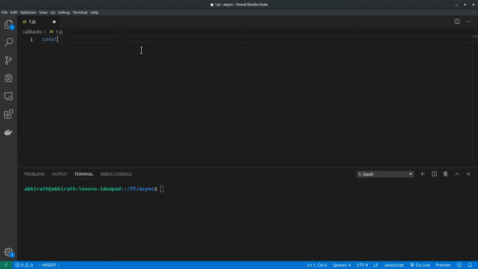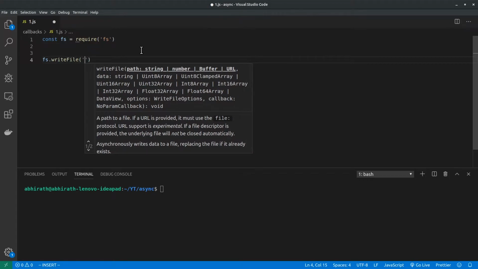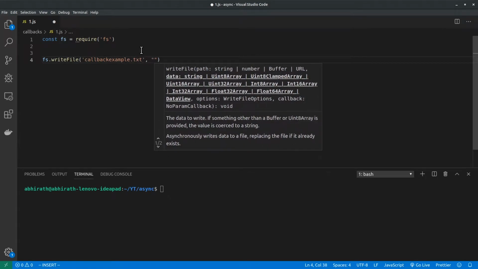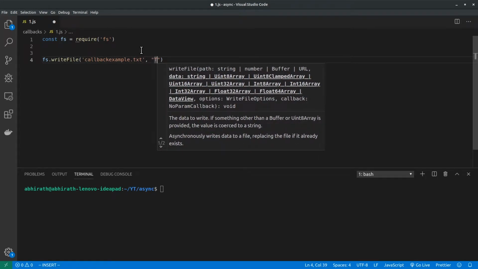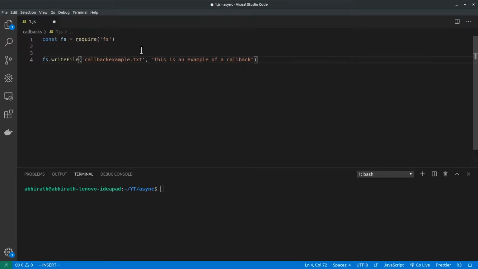From our previous example, const fs equal to require fs. fs.writeFile, the name of the file, let's say callbackexample.txt, and the text content that you want to put. This is an example of a callback. So far it's like a normal function. You have a function and you pass in parameters or arguments to the function, and now this function takes a callback. So what is a callback? A callback is nothing but a piece of code that gets executed when this function is done.